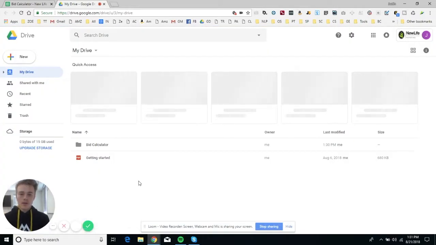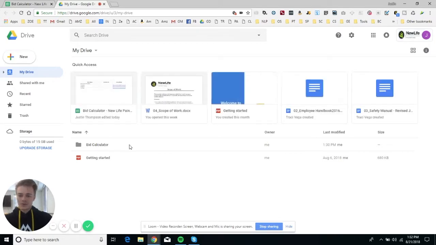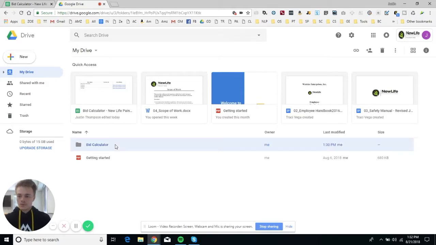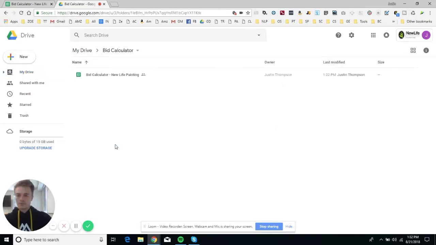Great, so after clicking that blue button and everything's loaded, you'll be inside your Google Drive. You can verify you're in the right one by going up here to the top right. And now what you're going to do is left-click the folder Bid Calculator. That's the one you just made. Or if you just left it as the sheet, you can find the sheet. You can see here's an example. It looks green. And you're going to left-click that, double left-click.